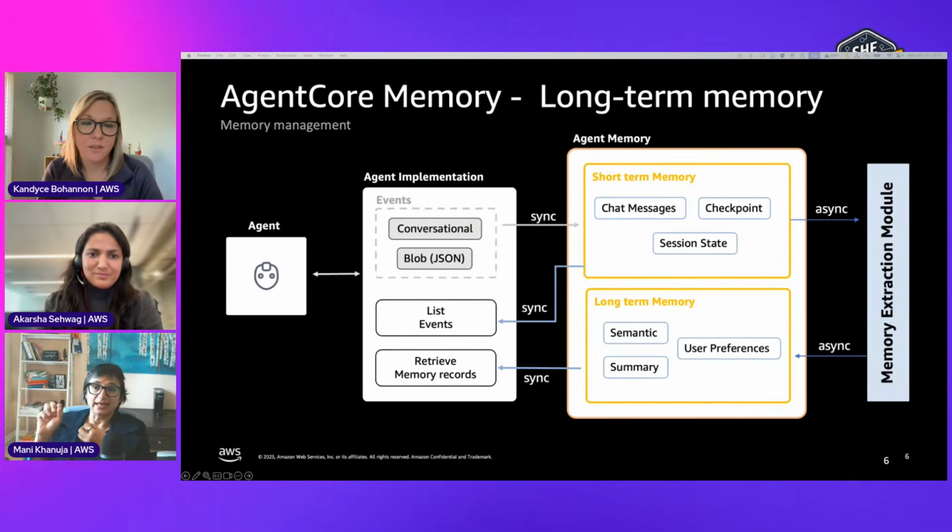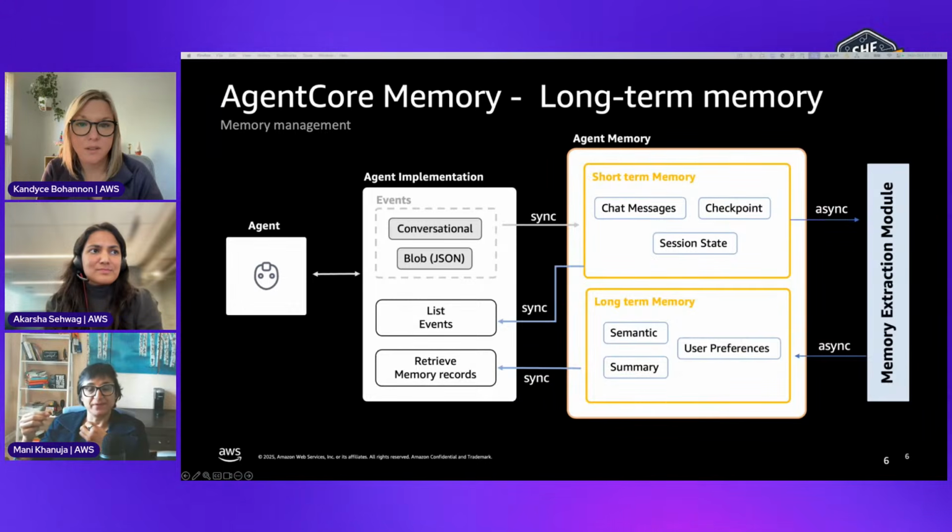So that's why you would see that async, because this extraction module is literally like a pipeline. And this is asynchronous, and I'll give you more details about that.